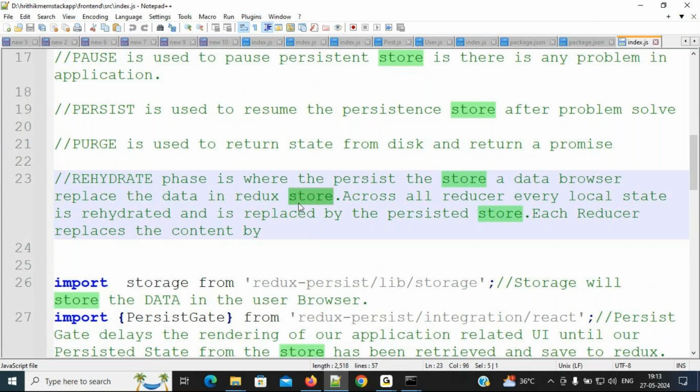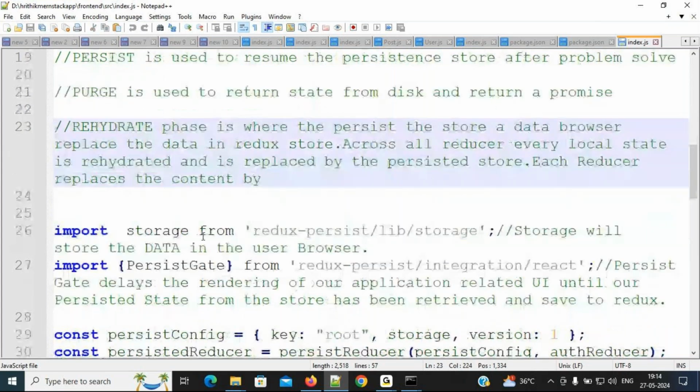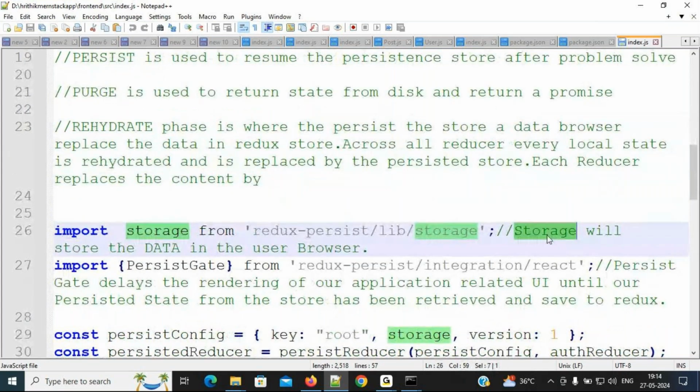Understand, everybody? Previously we have 10 posts. Now the user has posted another post also. So that new one will override the state. Then what happens? 10 is there plus 1, 11 will be there. Across all reducers, every local state and rehydrated data is replaced by the persisted store. Each reducer replaces its content. Then after that, storage. Storage will store the data in the user's browser.